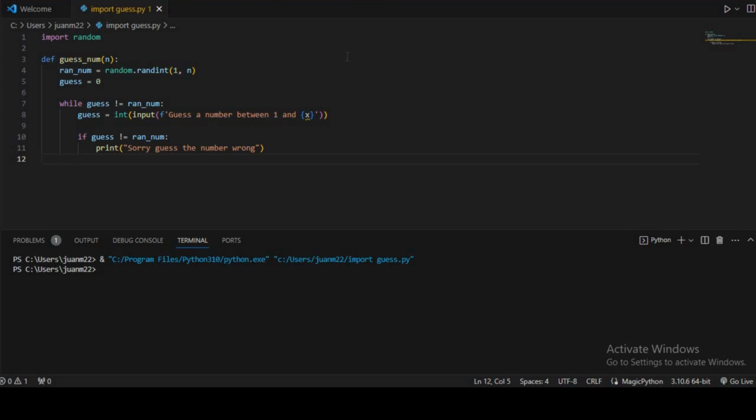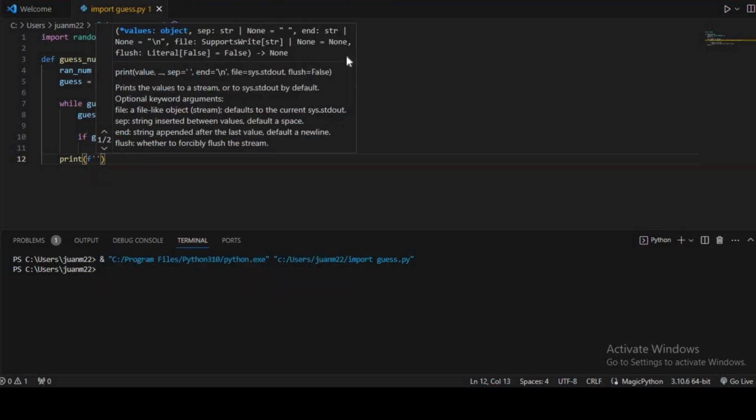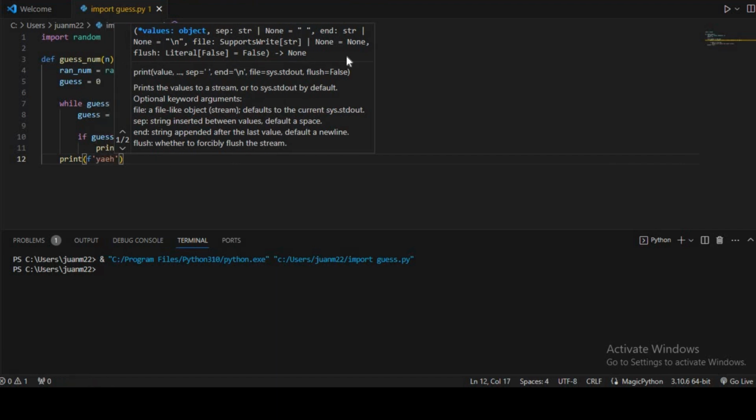If your guess is equal to the secret number, that means you have guessed the right number. We don't have to write any line for that, since our while loop will end once we get the right number. We come out of the if statement and print, congrats, you're correct.